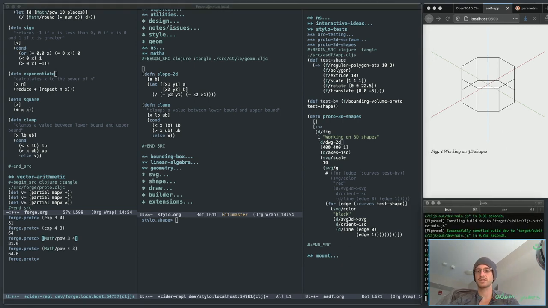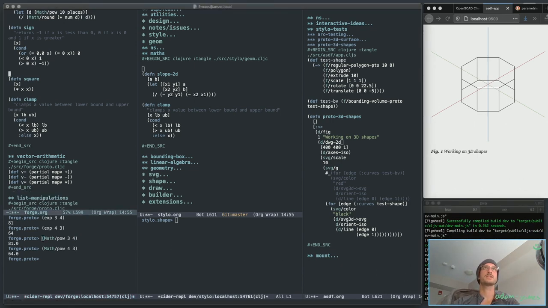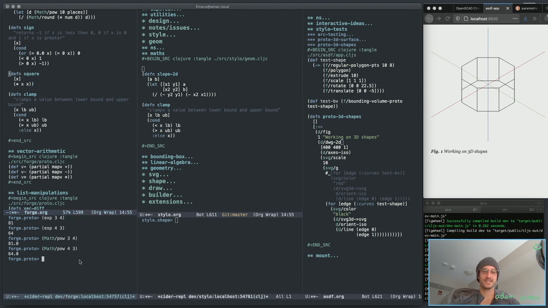Maybe it's because it doesn't exist in ClojureScript. Maybe it does exist. Yeah, okay. Let's just delete that then. That's a nice problem solved there.